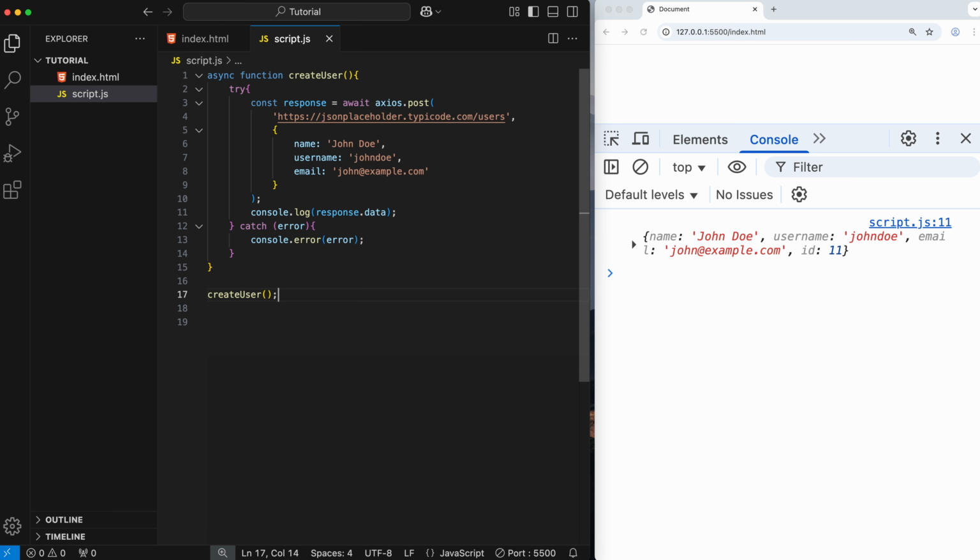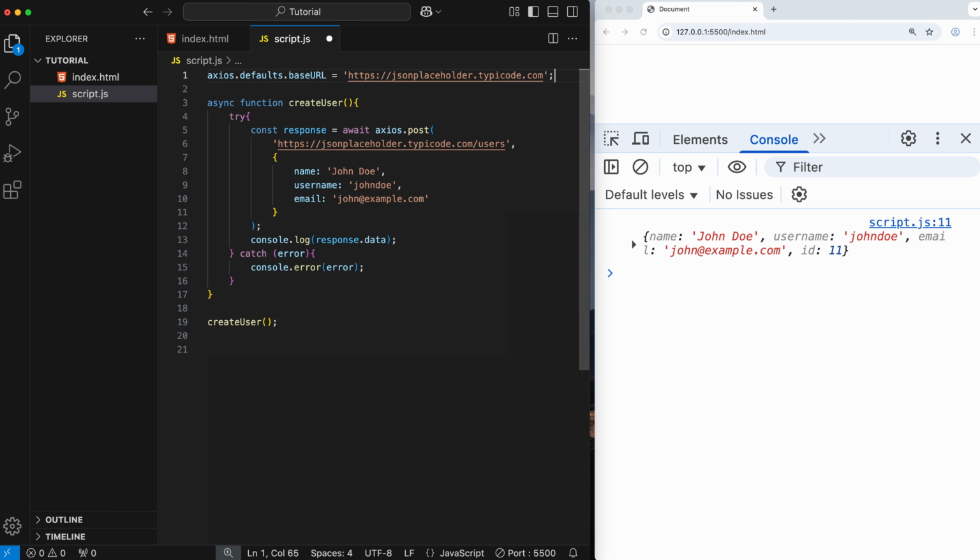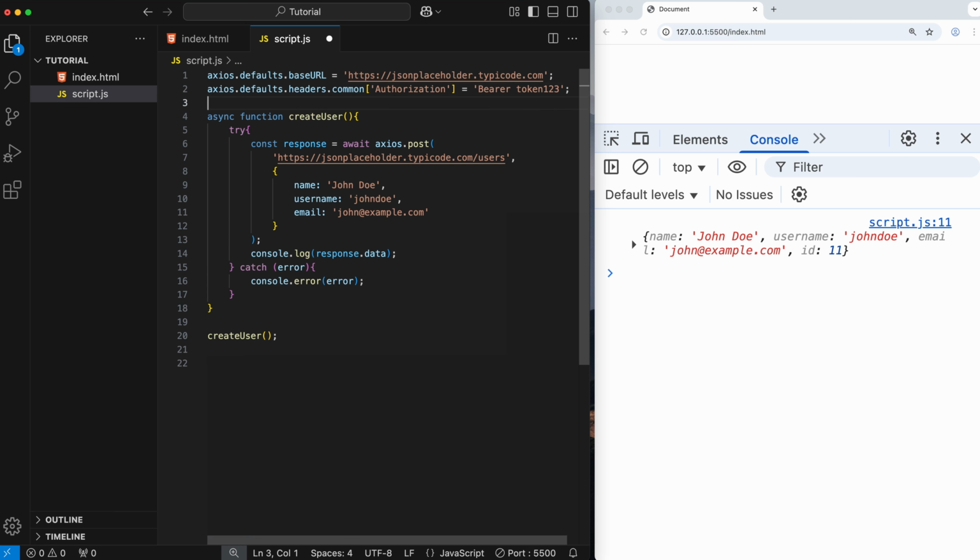Now, Axios isn't just about sending simple GET and POST requests. Let me quickly show you some of its most useful additional features. Global defaults. They allow you to specify config defaults that will be applied to every request. For example, we can set a base URL and headers once instead of repeating them every request.